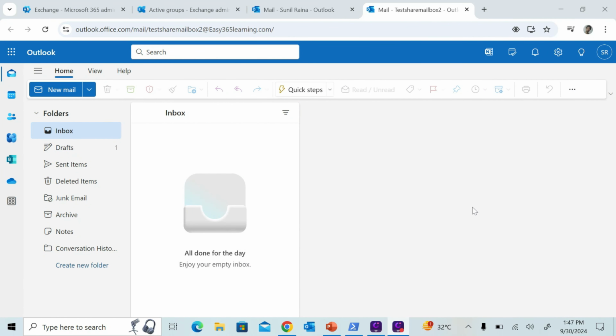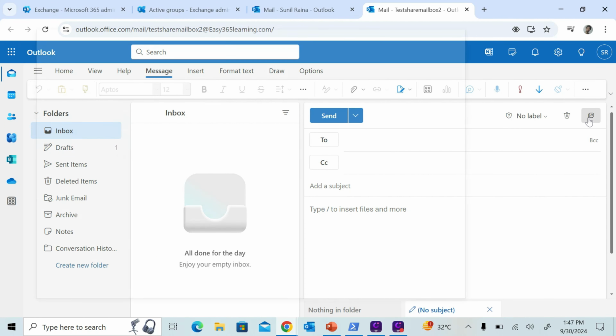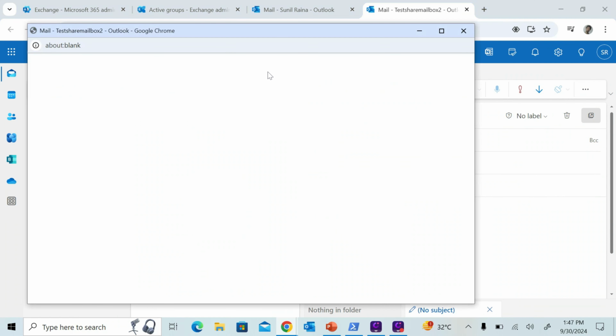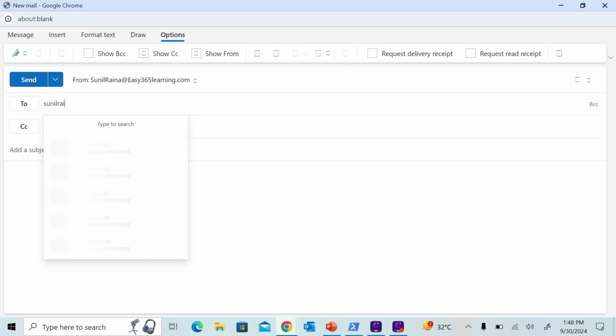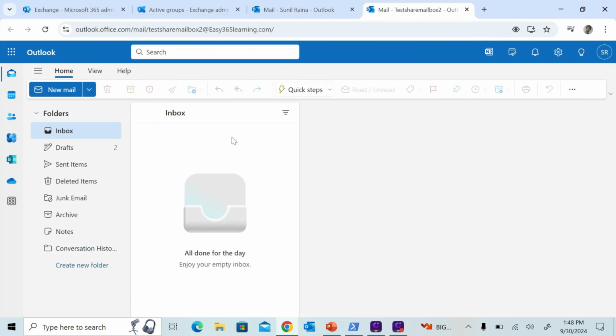Now if I want to use my account to send emails as the shared mailbox, what I will do is click on new email and then click on these options. From here I'll check the box that says show from, and from here I can select my account, and then I can send an email to my account from here. I'll just name it test shared mailbox 2, and I can make it something like send as, and I'll click on send.